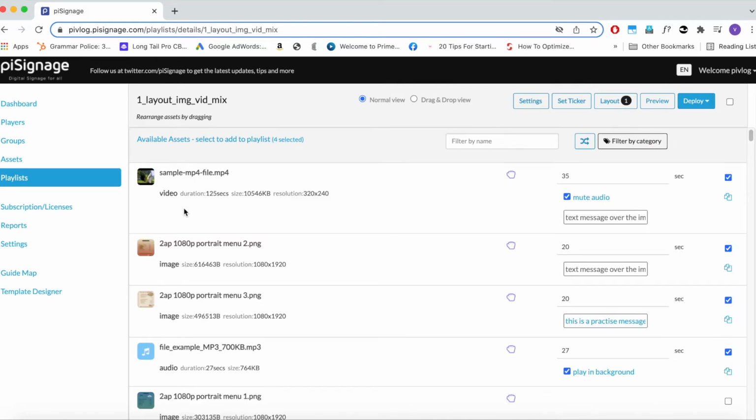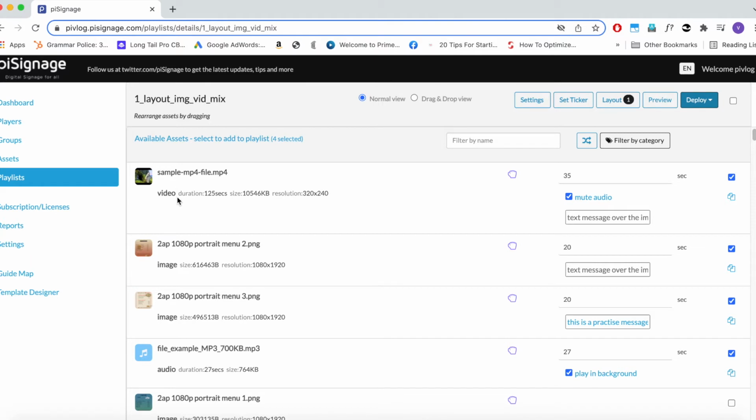Secondly, if you have a video asset having its own audio track, it will run by default and the audio asset you have in background will stop. If you want your background audio track to play uninterrupted, make sure you use the mute audio option for your video assets when they are part of your playlist.